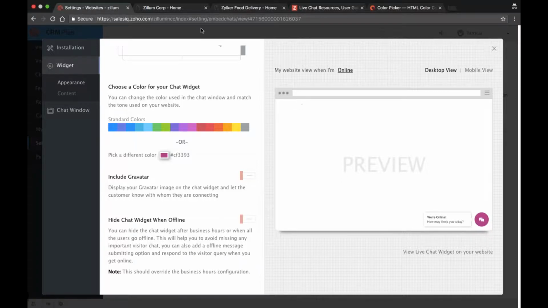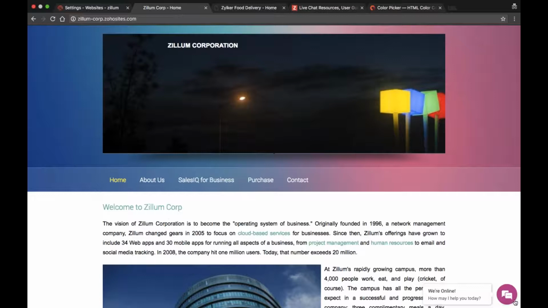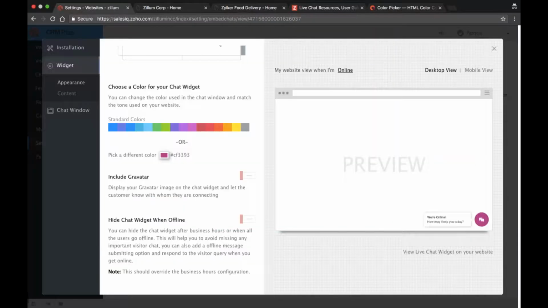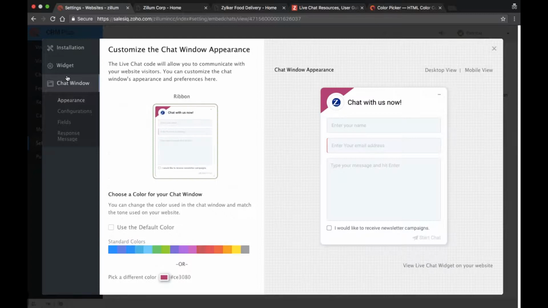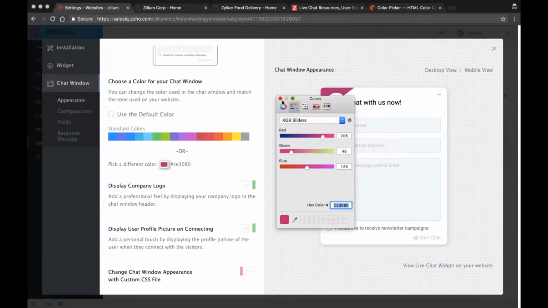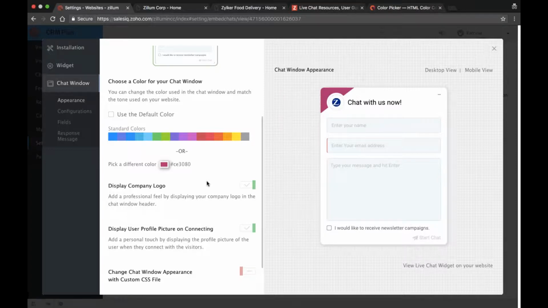Once you have customized the chat widget's color when it's minimized, you obviously have to control how it looks when it's maximized or expanded. You don't want two contrasting colors. You can add them if you want, but if you'd like to match them, then you need to go to chat window under widget here, click appearance, and just repeat the process. Whatever color option you want, you choose from here or pick one from here. And once you update the changes, you will see them on the preview here.